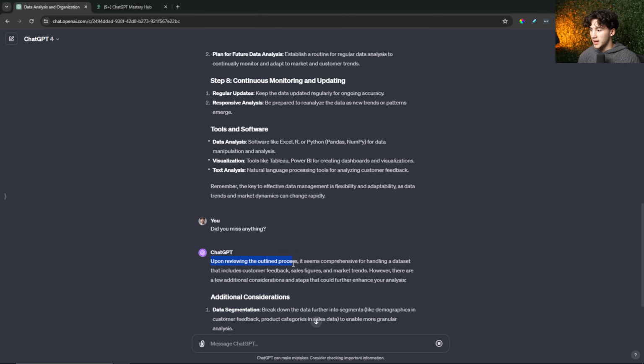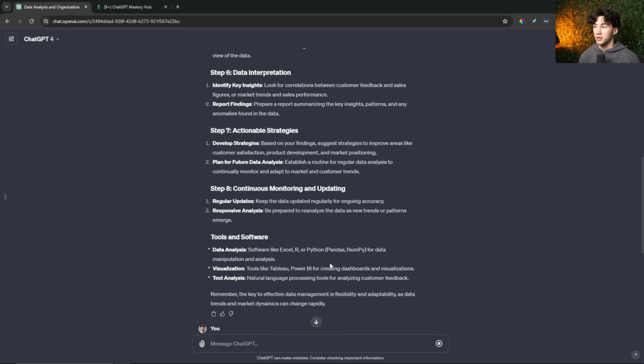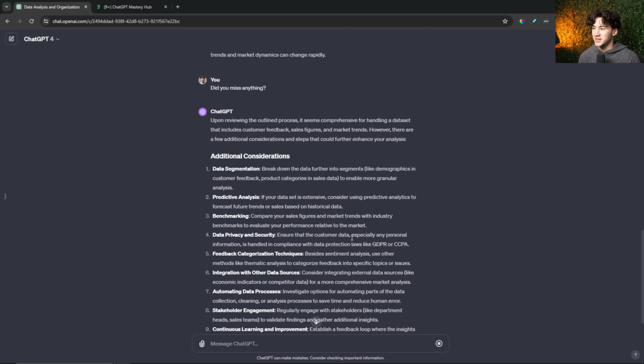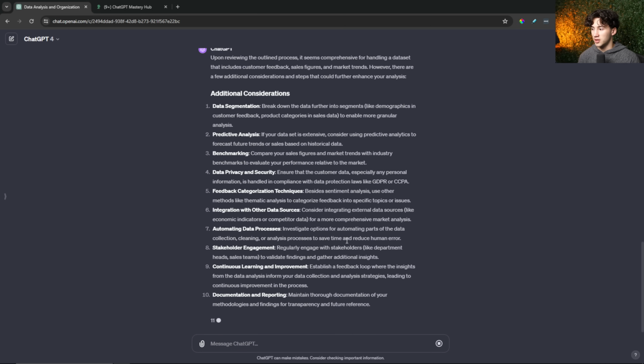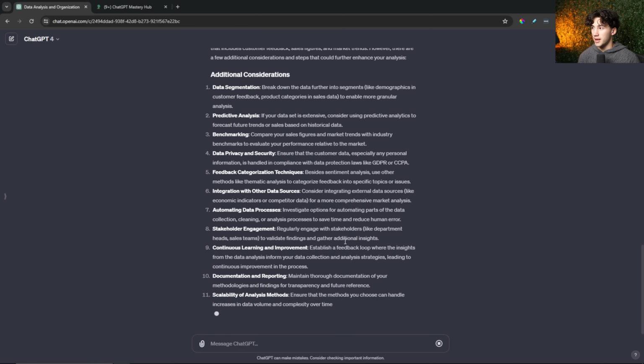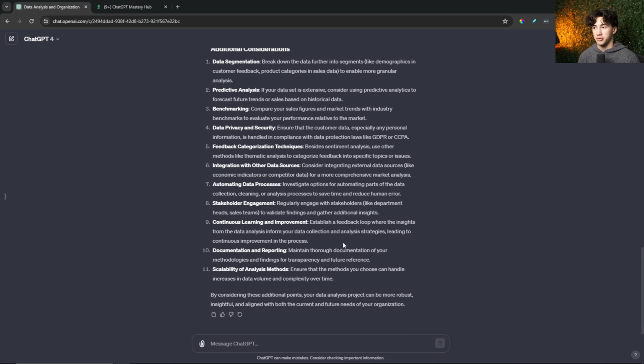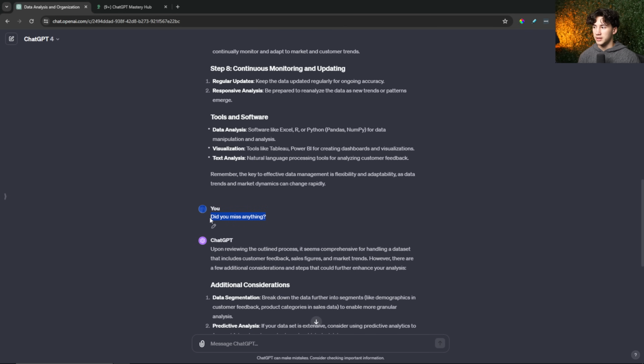It says, upon reviewing the outlined process, it seems comprehensive for handling a data set. However, there are a few additional considerations and steps that could further enhance your analysis. So had we stopped here, we wouldn't have been getting this extra secret information that ChatGPT didn't initially give us. So look at this. It's giving us 10 plus tips and additional considerations that it didn't previously put in the last response. So if you want to squeeze out extra information from ChatGPT in order to utilize, then use this simple prompt, did you miss anything?